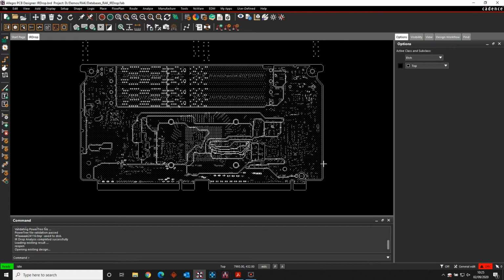Okay, this how-to video is going to show you how to use the IR drop workflow that's available inside of the Cadence PCB tools. The IR drop analysis is a power integrity simulation workflow that is used to identify potential voltage drop issues in the interconnect that makes up the power delivery network.